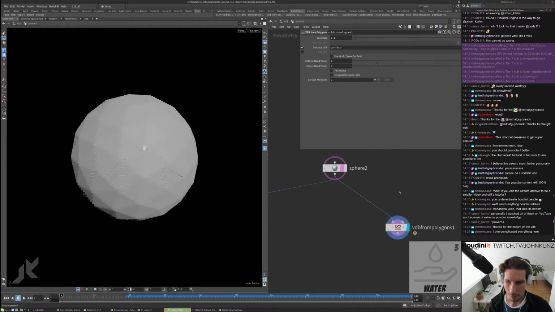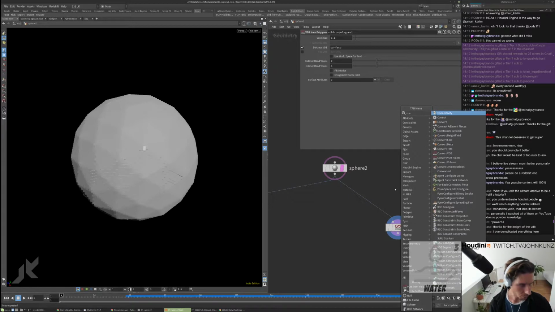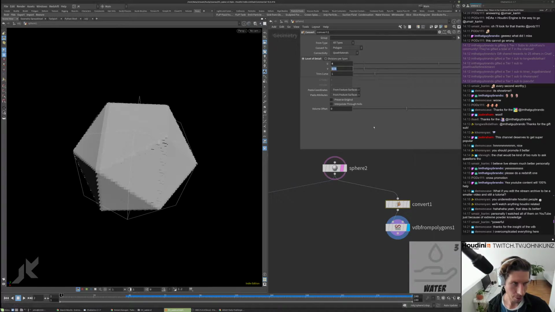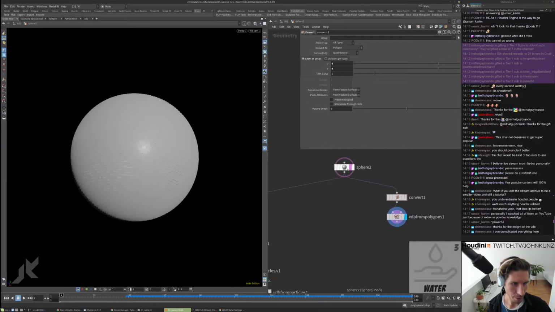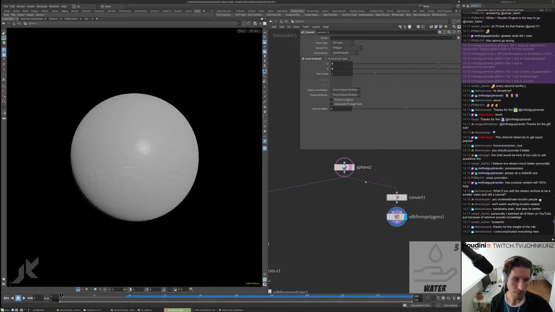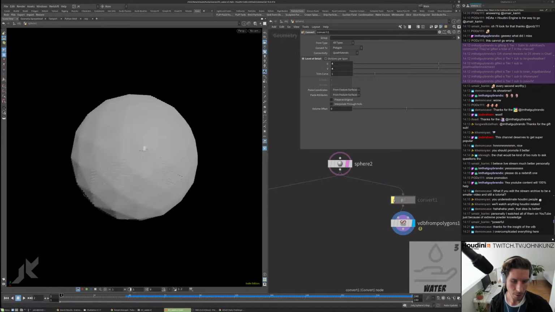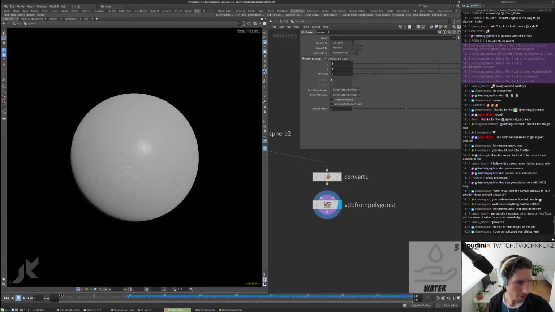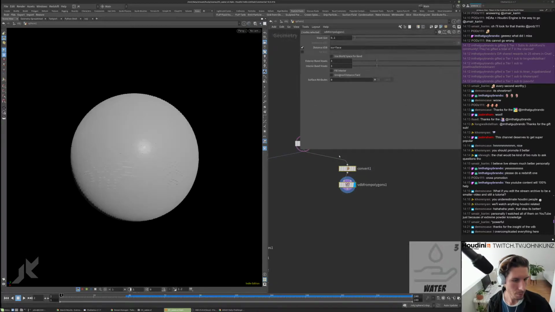So do VDB from polygons. And then you'll see it's a bit faceted. If you just do convert, this will make it higher resolution. This is a primitive data type. The VDB tools don't know about Houdini primitives, so under the hood it converts. That's what this warning means: it's converting to quads and triangles, but it doesn't have any control over that conversion. So if you convert it first using a higher level of detail, then you get the smooth shape.